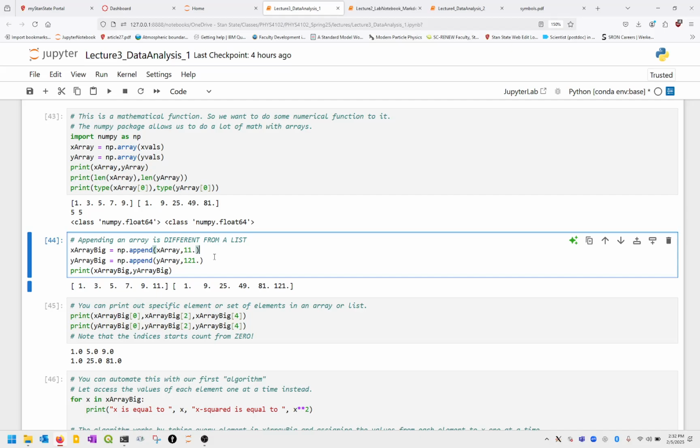Unfortunately, whoever programmed NumPy decided that this functionality should just be a NumPy functionality. So you append to the array with NumPy append. If this was a list, I would just put X array big dot append instead, right? But for NumPy arrays, you have to append with the NumPy functionality instead.